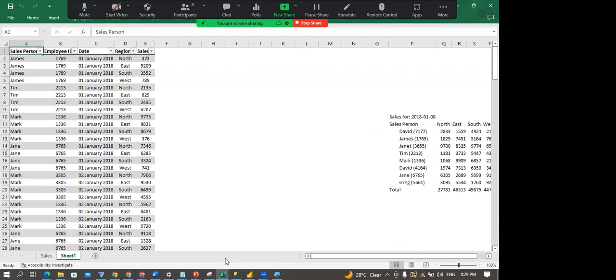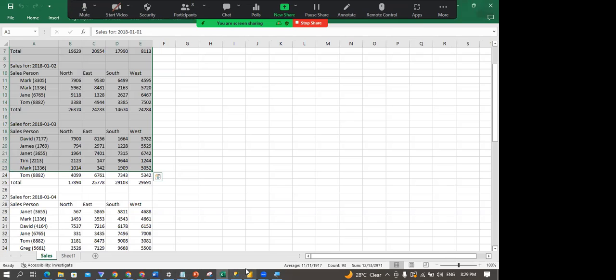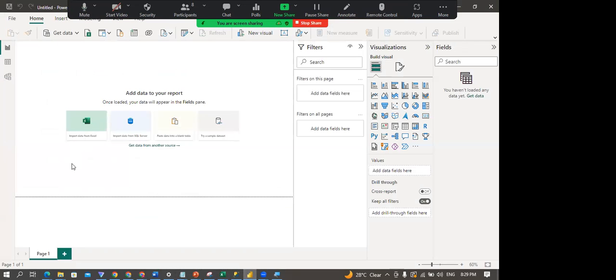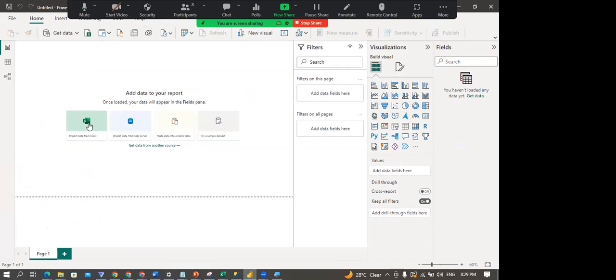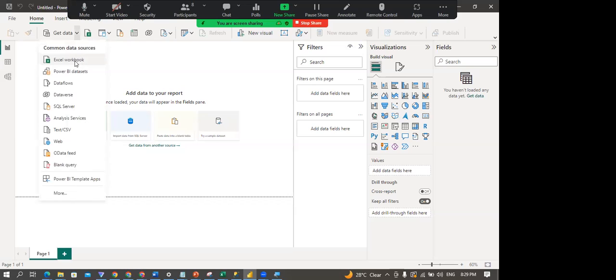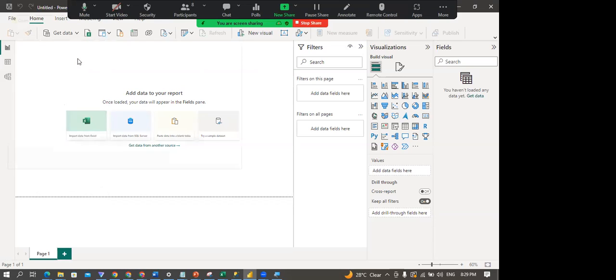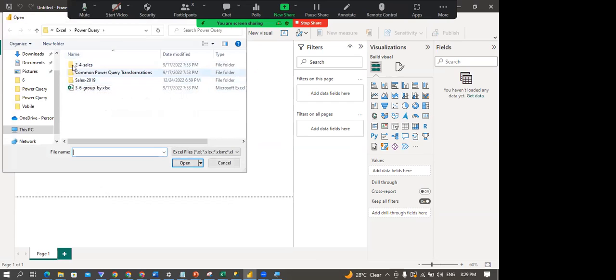So first things first, I'll come on to Power BI and connect to this data source. Note that the sheet that has our data is called sales sheet. The file I want to work with is an Excel file, this .xlsx. So we could use this option, import data from Excel. I could click on this, or come on here and choose Excel workbook, the same thing. So I'll choose Excel workbook, and it prompts me to open up the data source.